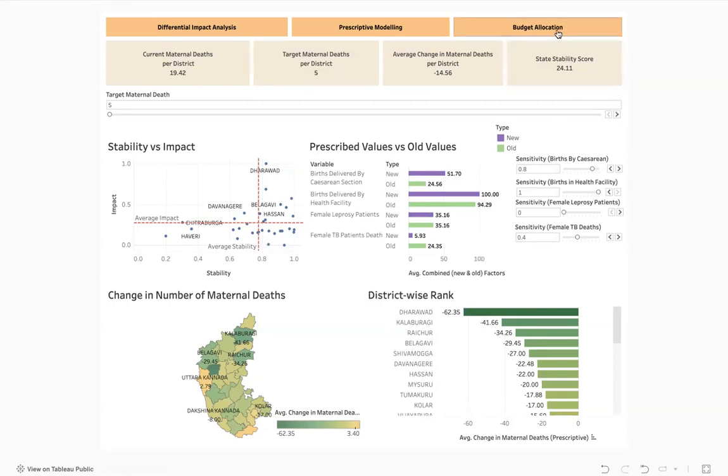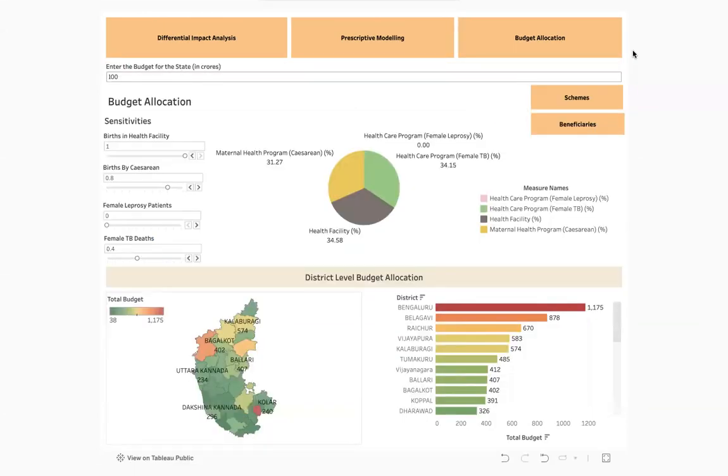Now we'll move on towards the budget allocation. So in the budget allocation part, for a set budget of 100 crores, we can see how this budget can be distributed across various schemes for the given factors. This is depending on the sensitivities assigned to them and the weights associated with them. So since we assigned zero sensitivity to leprosy, no budget has been allocated for leprosy related schemes, whereas health facility, which had the highest sensitivity, has been allocated the largest chunk. The heat map down below also shows the district-wise distribution of this budget allocation.